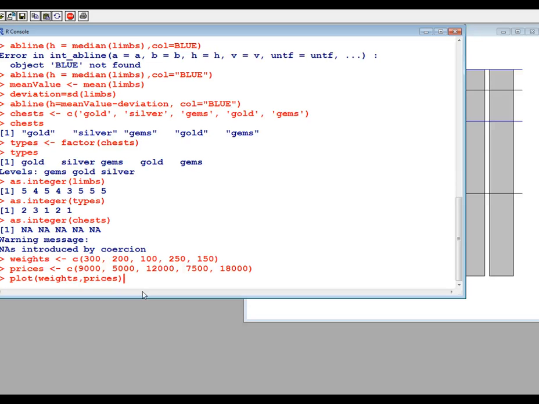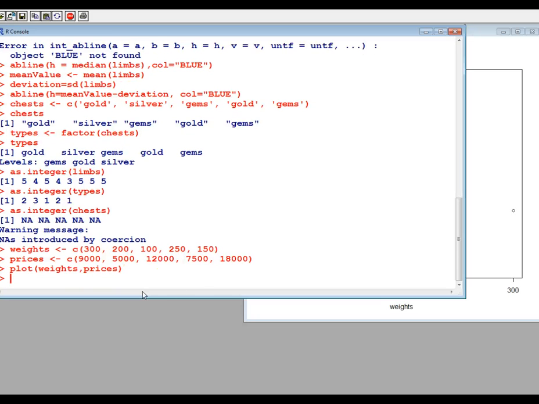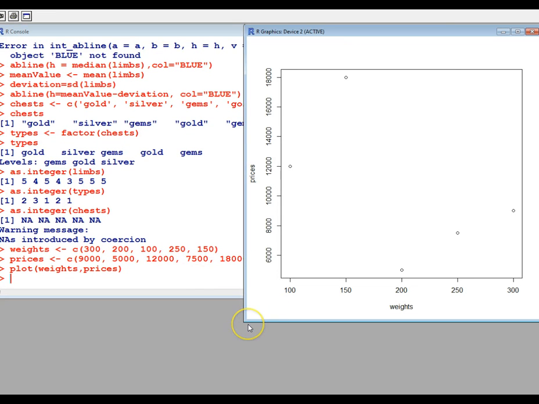And these are supposed to be related. In other words, there's some object, maybe these are chests. So maybe the first chest weighs 300 pounds and it's worth $9,000. So these are supposed to be related like that. Now let's see what happens when I do the plot function. Ready? 1, 2, 3, plot. And I get that.